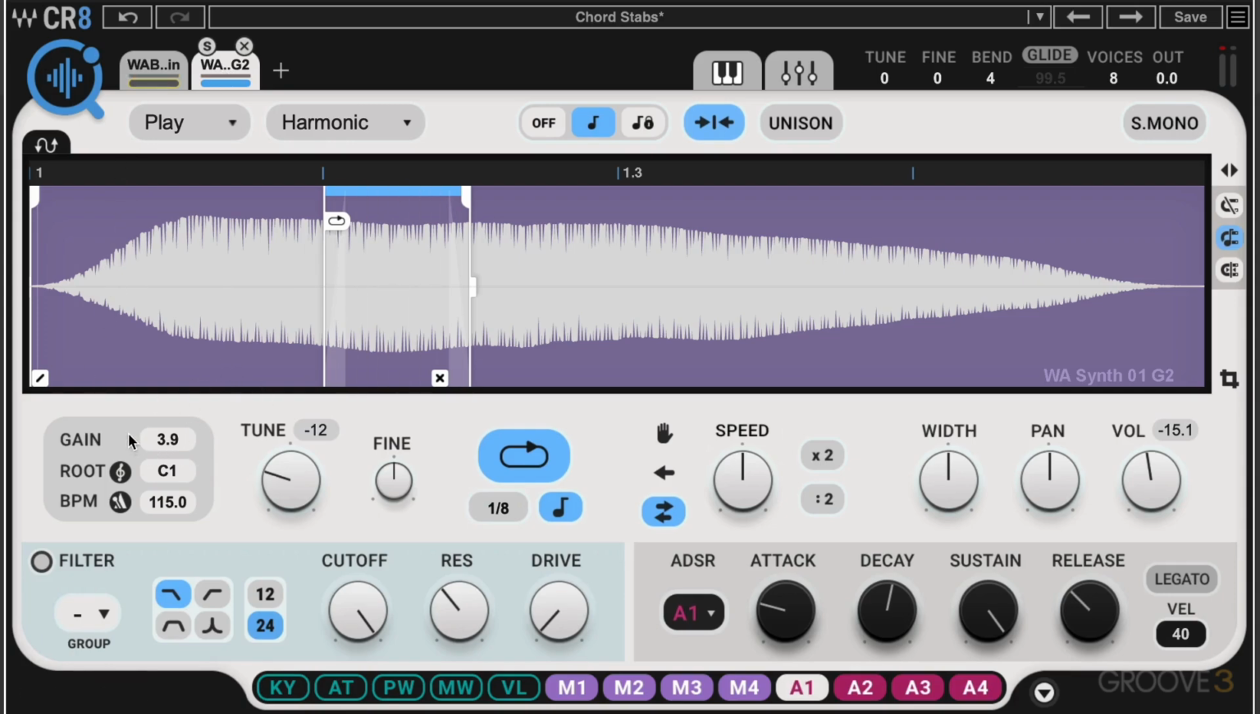Now when I loaded it in, the gain offset was by default set to 3.9 in order for it to be at 0 dBFS, dB full scale. And I could bring it down here, but I chose to bring it down here at the output so that it'll blend nicely with the piano the way I want.